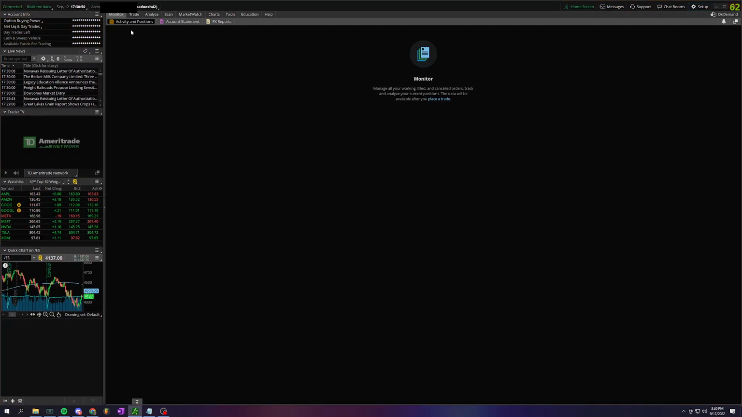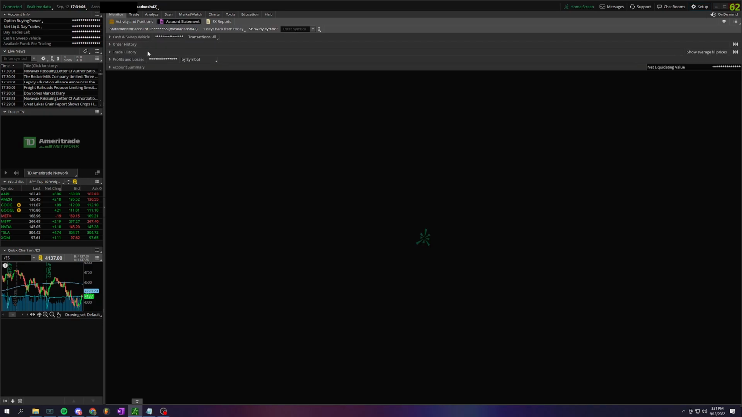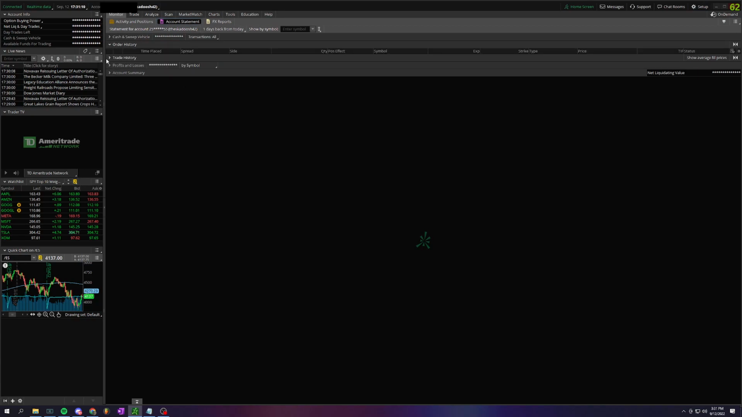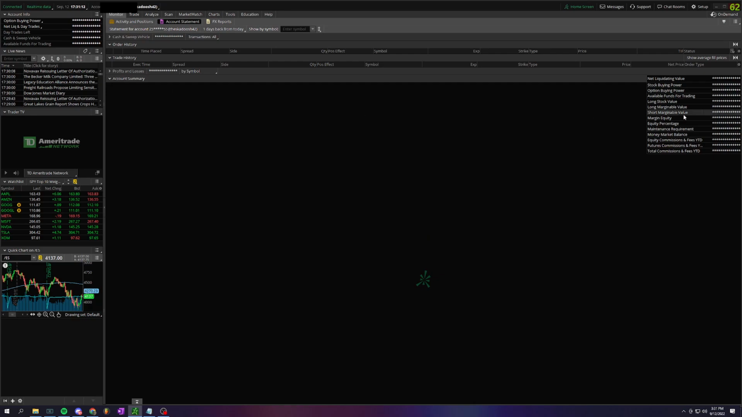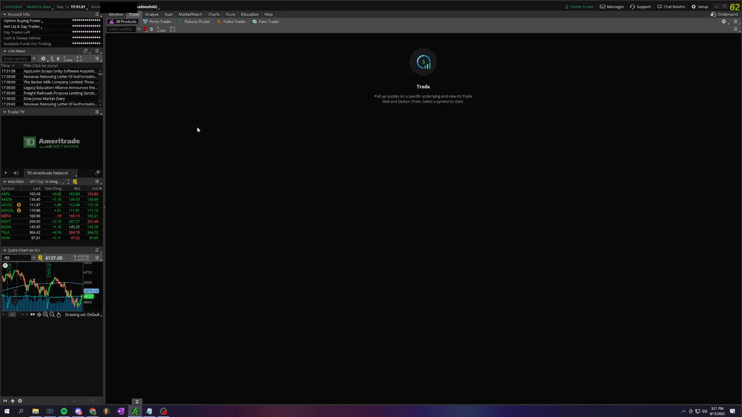Basically, the monitor tab is going to show you how many working orders you have, how many have been filled, your P&L for the day, etc. It's got some useful information. There's also account statement. This allows you to look at your order history, trade history. You can even do an account summary, and you'll be able to see your liquidity and other information about your account over here. And then I don't really use FX reports.